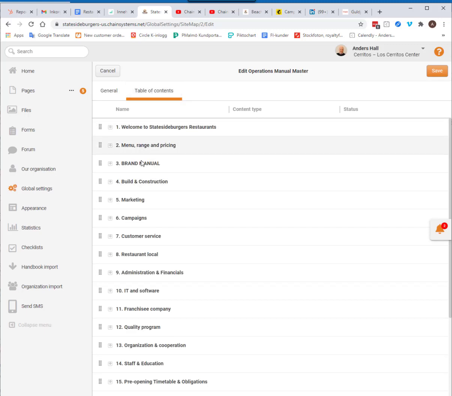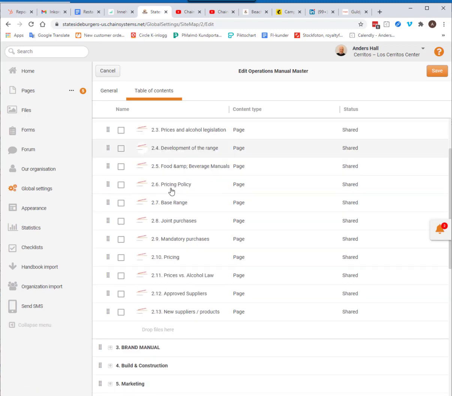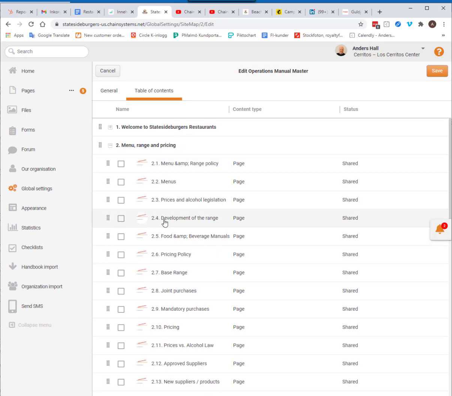Now, these are all your tags. And if we open this one, you can see all the connected pages. These are all the pages tagged with menu, range, and pricing, which is a child tag to the main tag Operations Manual Master. Now let's say that you want to change the order here, that maybe 2.8 shouldn't be 2.8. You want that to be 2.2.